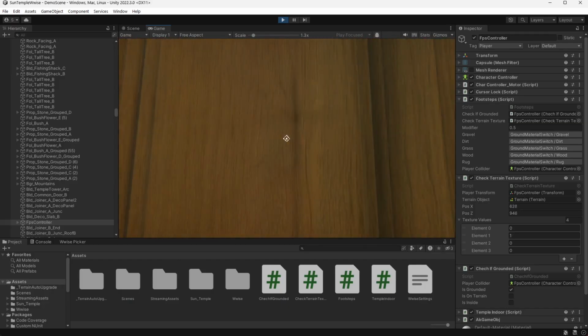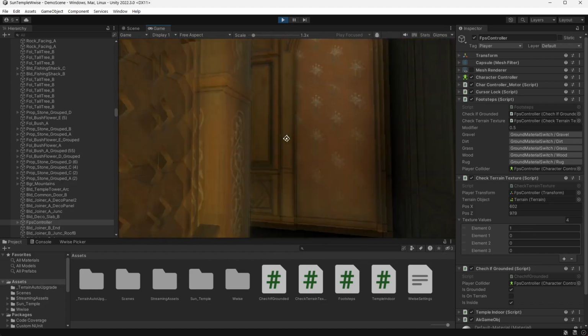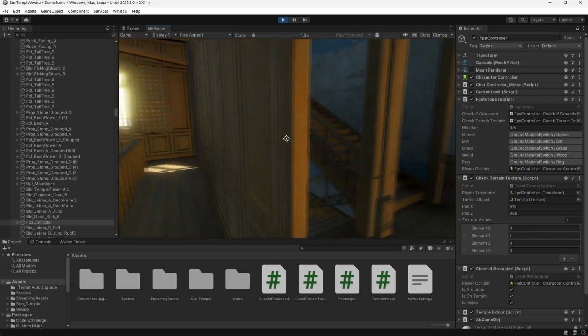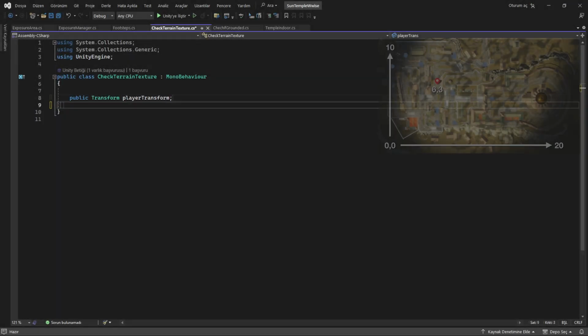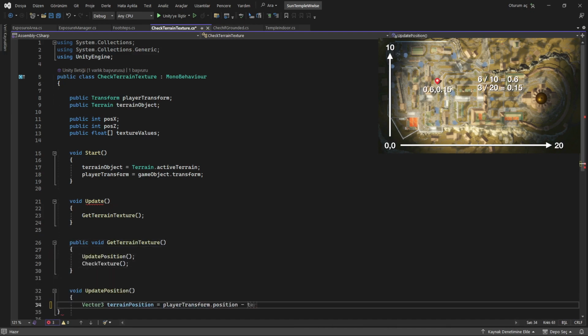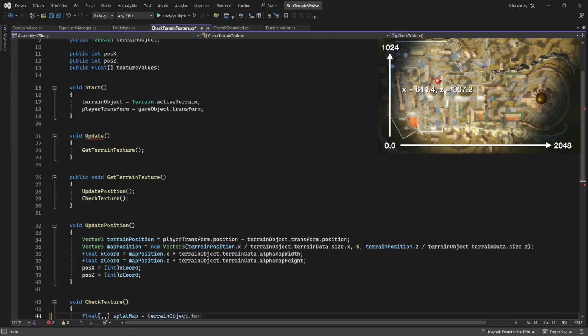The reason for checking if the player is indoors is that all the interior spaces in the project have wooden floors. So if the player is inside, we hear footsteps directly on the wooden floor. After checking all these conditions, I developed a script that translates the player position on the splat map, which checks the textures present.